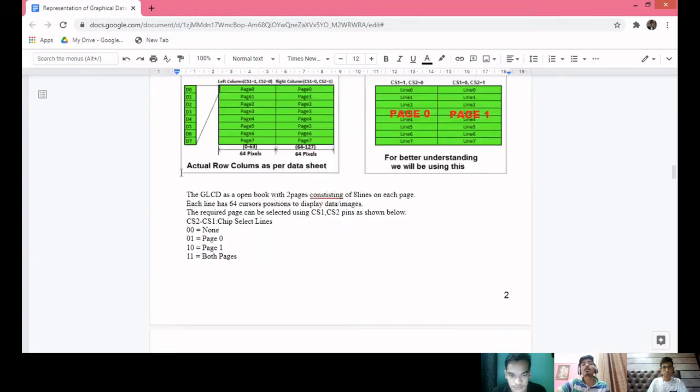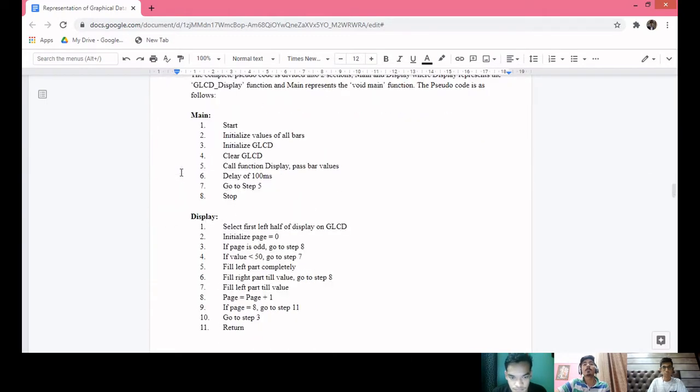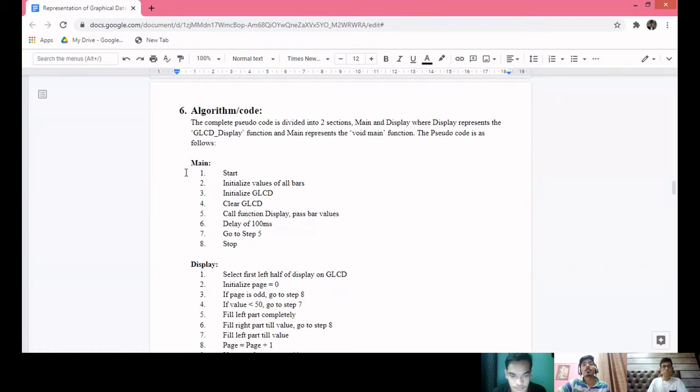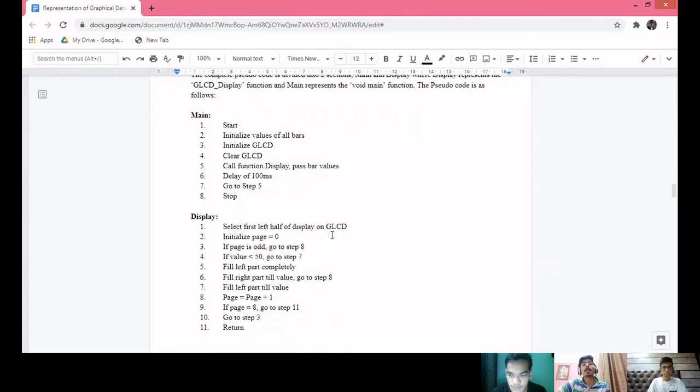Now let's have a look at the pseudocode for this particular program. The pseudocode is divided into two parts, the main part and the display part. The main part shows the basic flow of the program, and the display function will fill the columns, that is the bars, accordingly. Let's have a look at the main part first. We first initialize the values of all the bars of the chart in an array. We then initialize the GLCD, the graphical display. Then we clear the complete display so that if any backlog data is present, it gets cleared. Then we call the display function by passing the bar values to it.